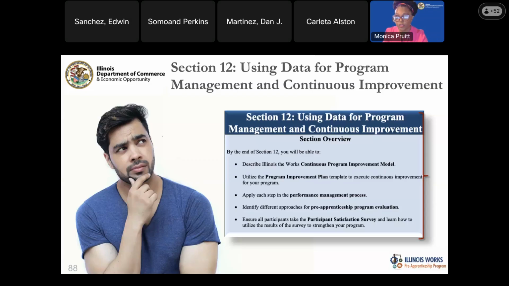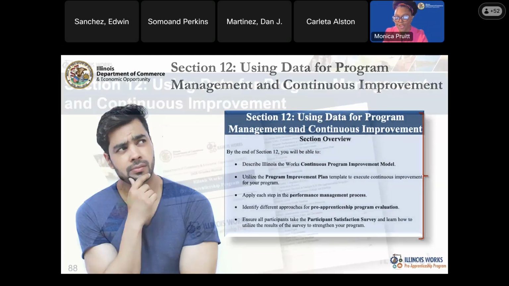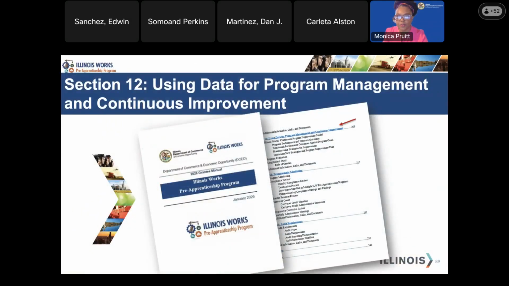Are there any questions before we move on and begin our discussion? Okay, so no questions. Let's go ahead and take a look at Section 12 of the 2026 Grantee Manual. Next slide.